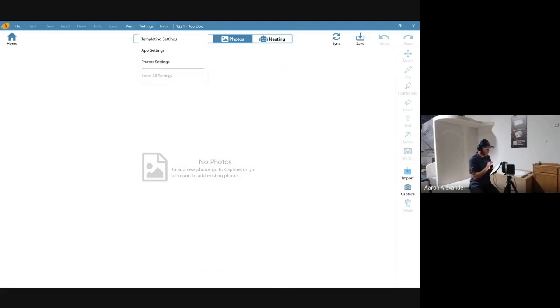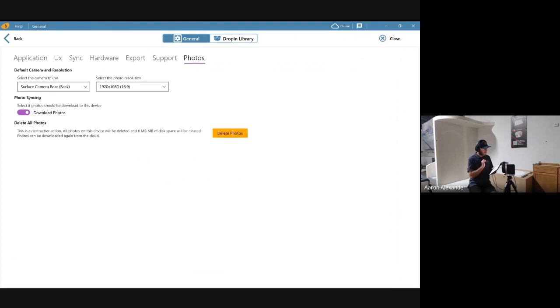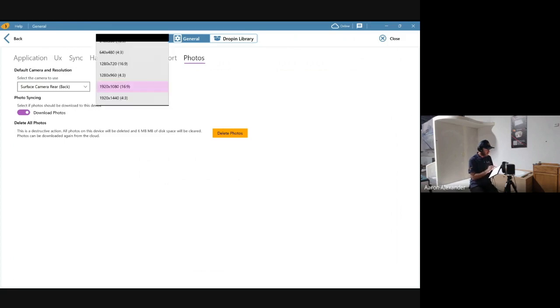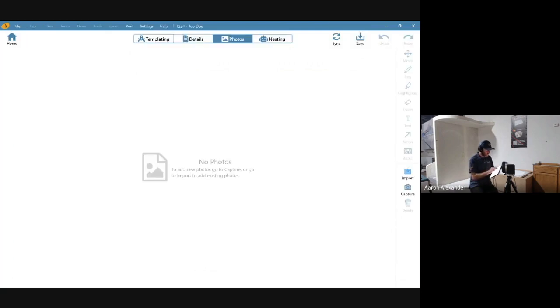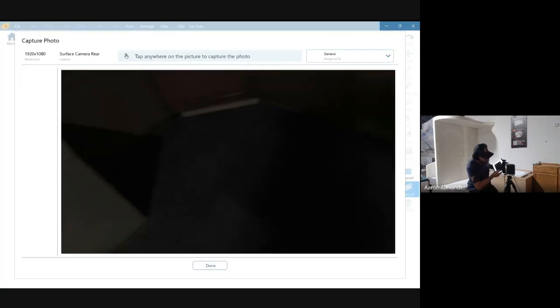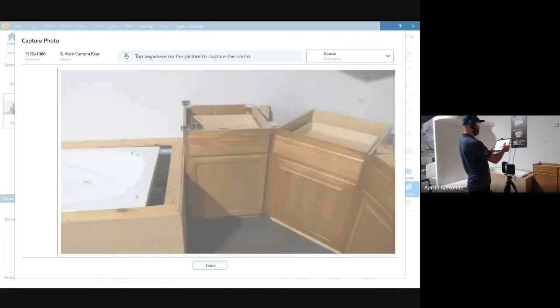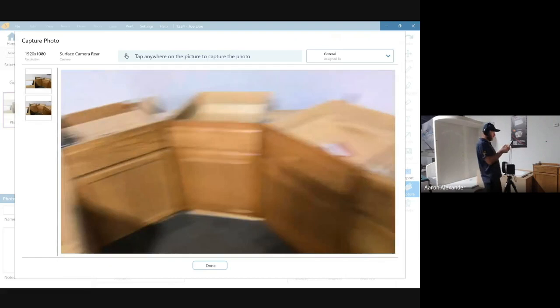So we're going to hit settings, photo settings. And here is where we can pick our different cameras. Okay. We're going surface camera back. You can set the resolution here too. Okay. Now we go back, we're in photos, we hit capture, and this is where, you know, we just tap on the screen to take the pictures.